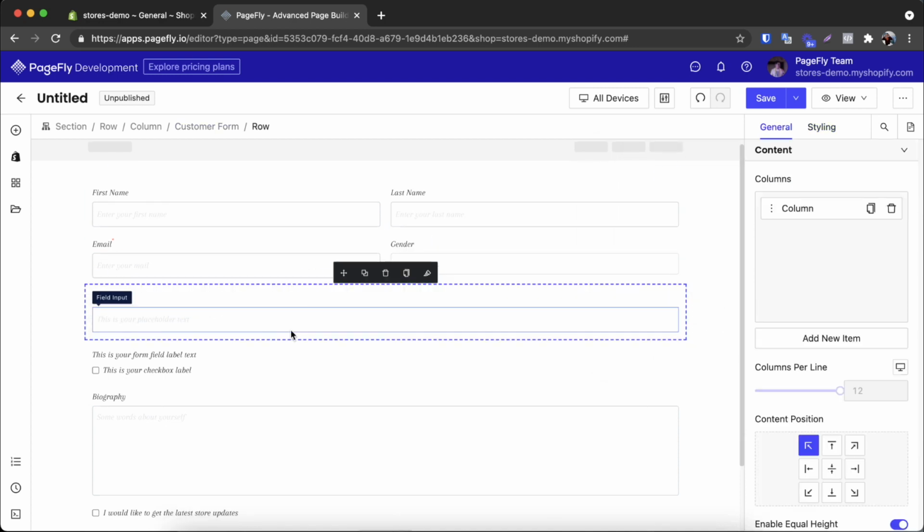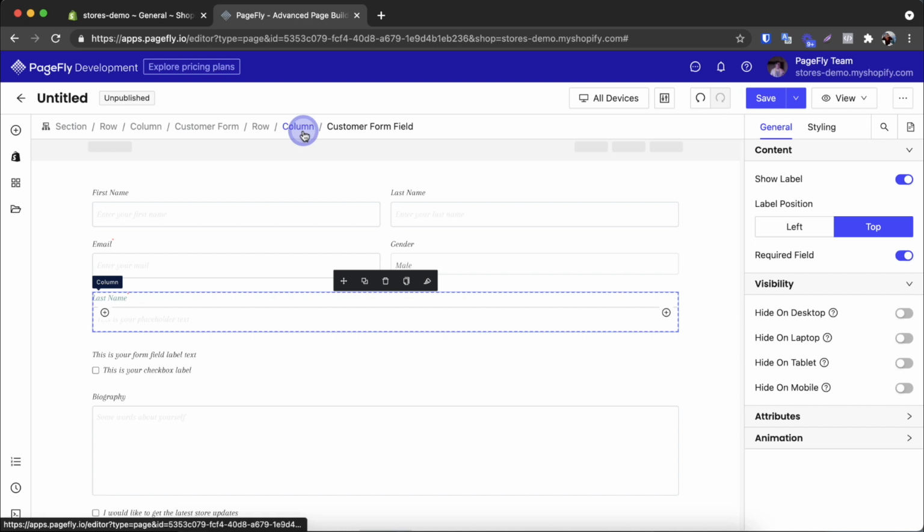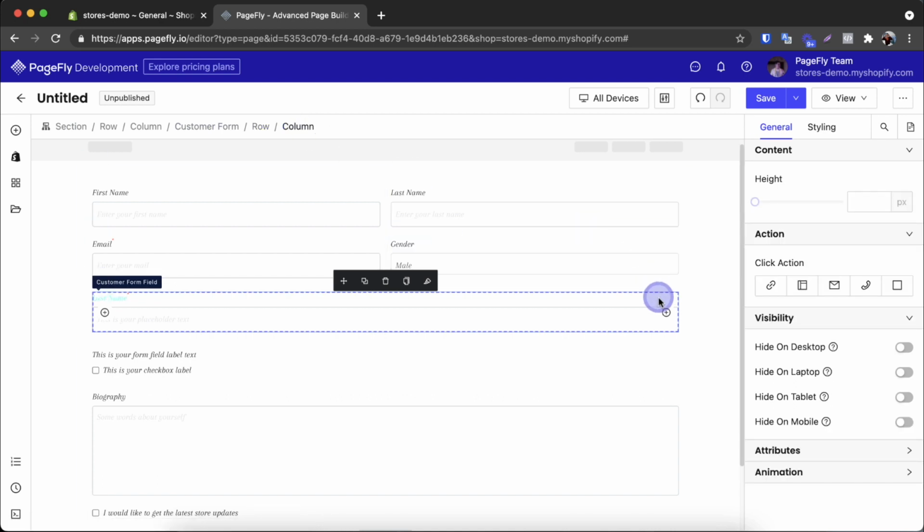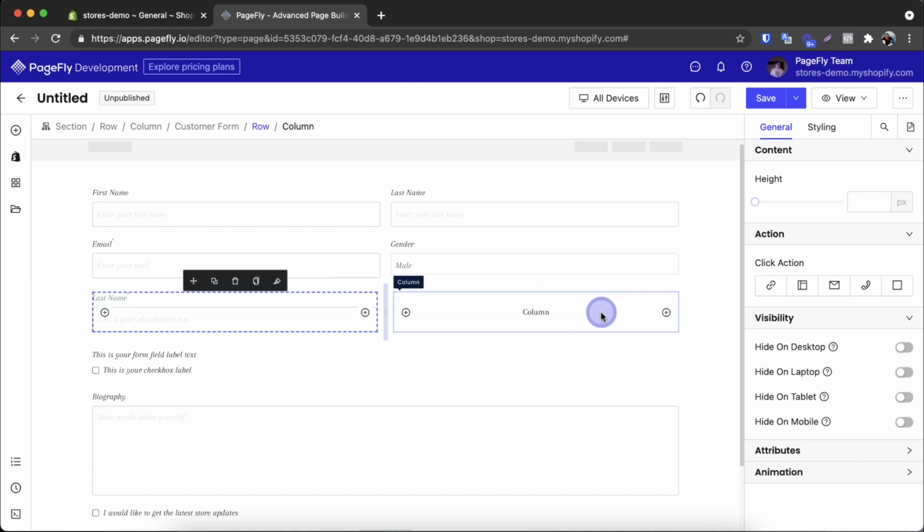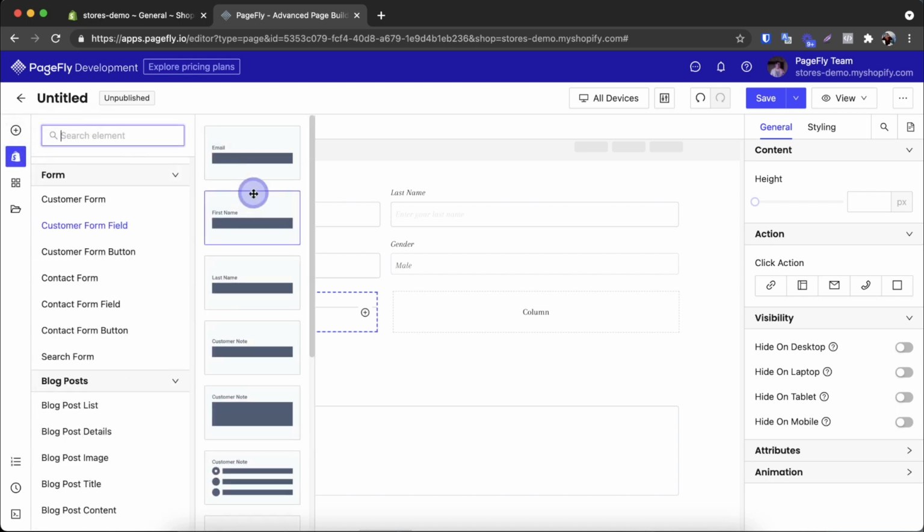Speaking of customization, a lot of you guys ask us about how to put 2 form fields in the same line, like the first name and last name form fields. This is very simple. You just need to switch to the column that contains your current form field. Then, a plus icon will appear on both sides of this element. Click on it. It will create another column. Now, you need to drag and drop a form field into this.